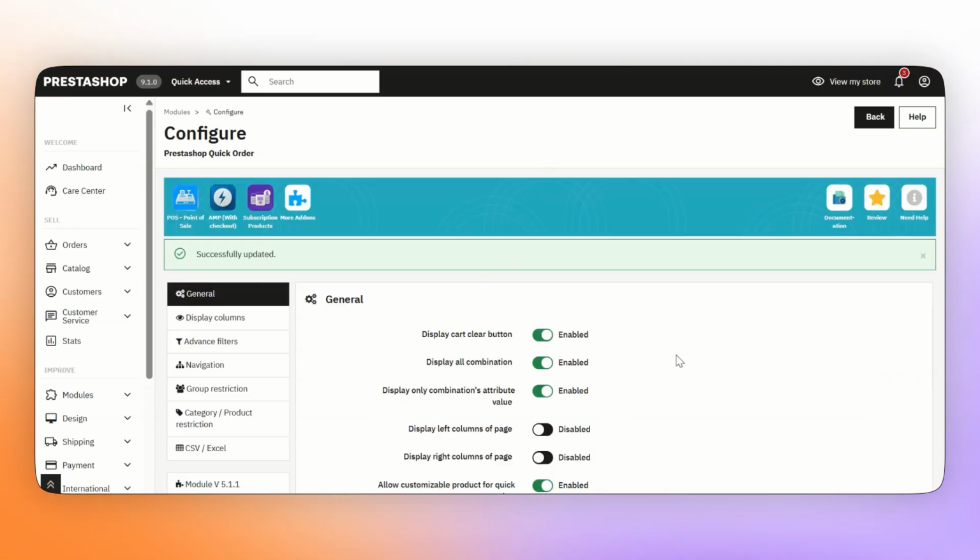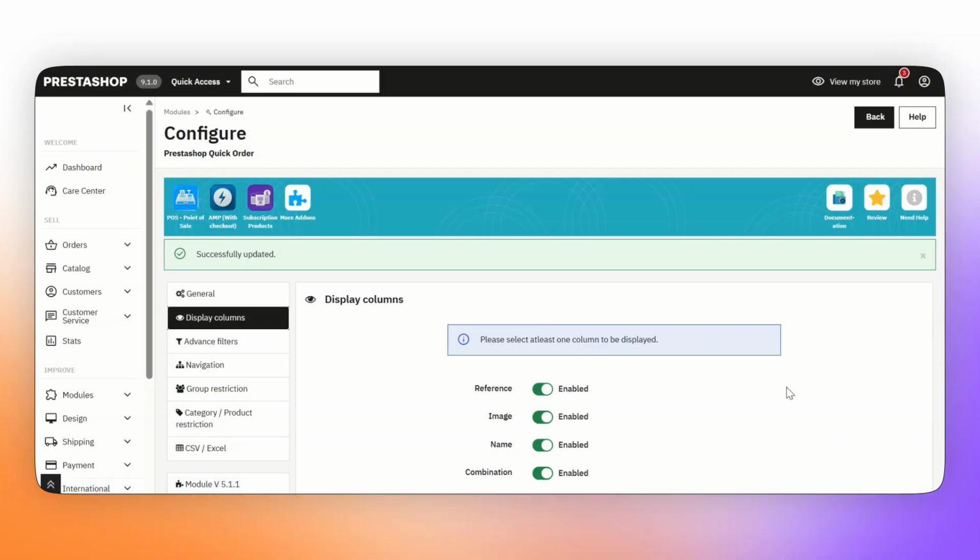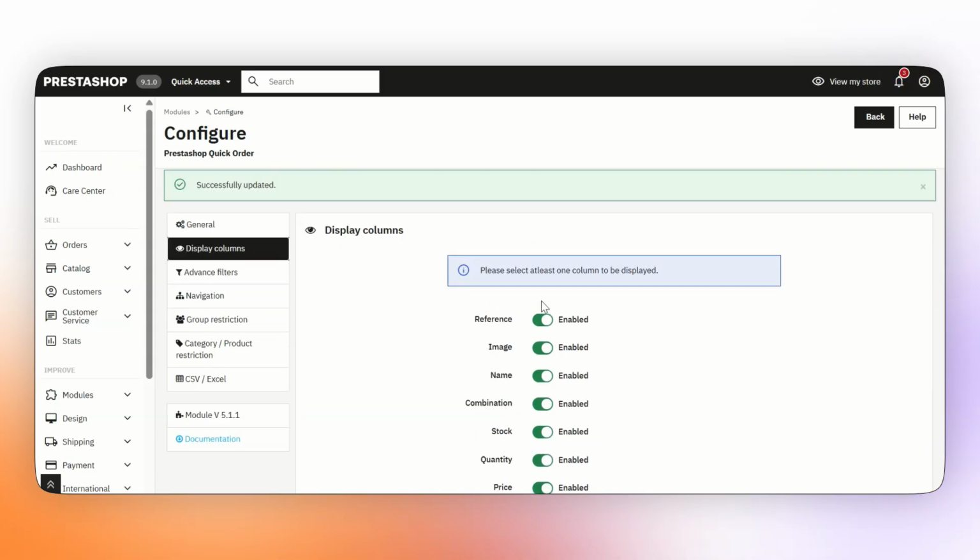Now, let's move to the second configuration section, the Display Column Configuration page. This section allows the admin to decide which columns will be visible on the Quick Order page. First, we have the Reference toggle button. This option controls whether the product reference code is displayed or not. Next, we have the Image toggle button. When enabled, the product image will be displayed in the Quick Order table.